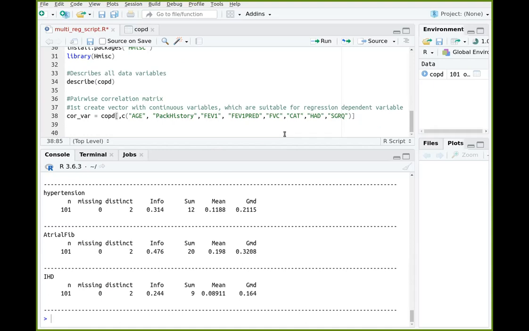And then we also have additional measures here, which I'm going to explain. The CAT has to do with the test of COPD itself, the COPD Assessment Test, so it's kind of like the type of COPD. The HAD has to do with anxiety and depression level, and then the SGRQ is quality of life. So these are continuous in the data set. They're represented by continuous numbers, so we can use them here.